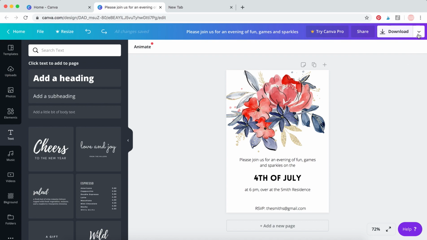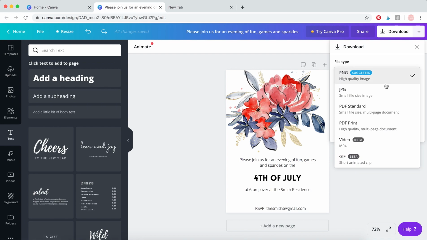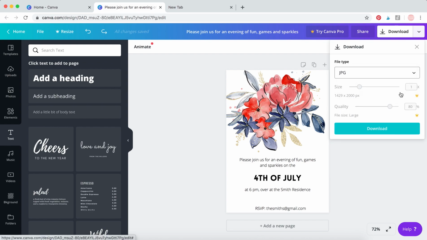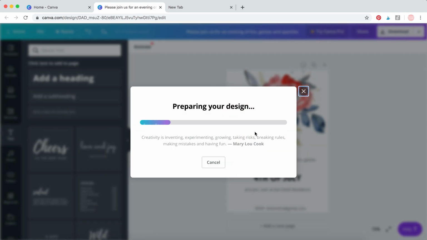So you're going to go to download, and then it gives you this option of file type. So for an invitation like this, which I'm probably going to send over a text message, or even if you want to print it, well, if you want to print it, you want to save it as a PDF print, because this will be a 300 dpi file, which is appropriate for printing. If you want to just send it as a digital file, then you can save it as a JPG file. I'm going to save it as a JPG. Click on download, and there you have it.